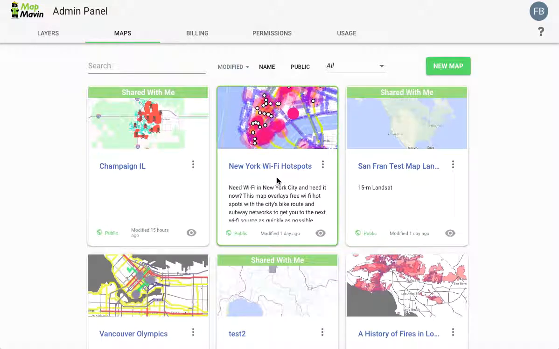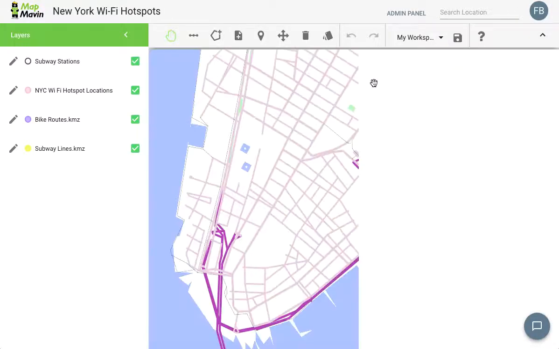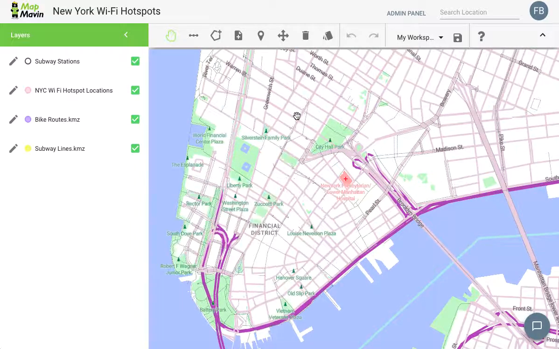Hi everyone, welcome to this quick FAQ on how to make your layers transparent. There are some obvious reasons for that. You might want to be able to see what's behind some polygons or points and lines, or you're stacking a bunch of stuff. Actually, this map right here is a great example. You'll see that I have all these hotspot locations for the city of New York.